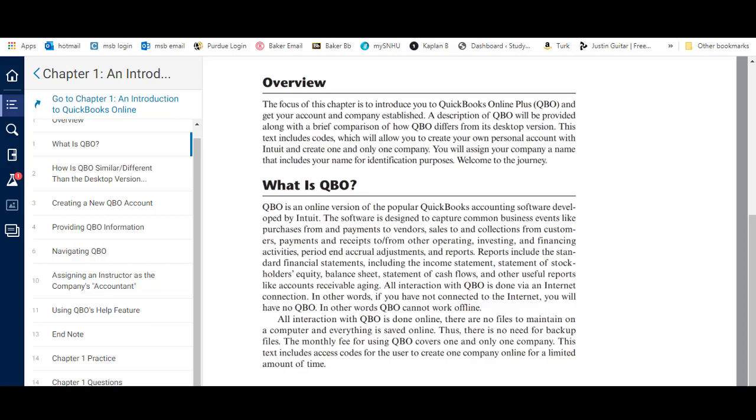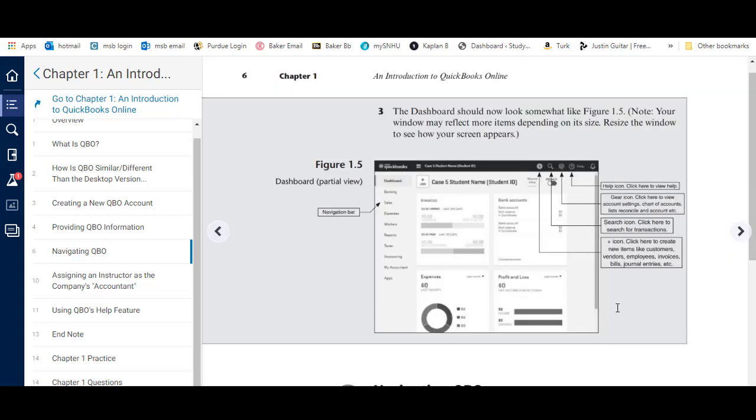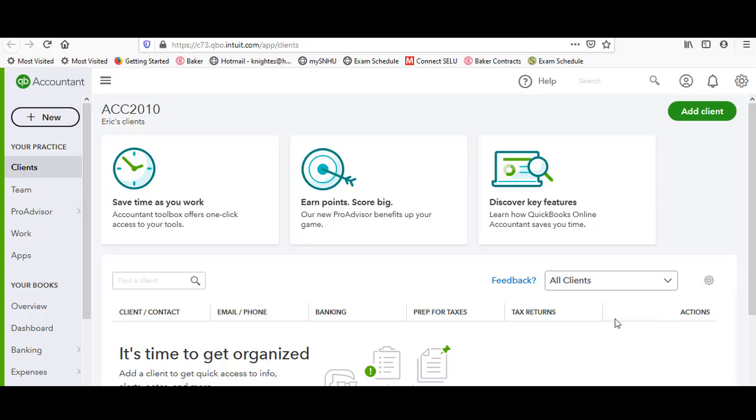Here we have a walkthrough in chapter 1 where they talk about what different things are in QuickBooks. One of the things they point out is there's a little plus icon here, and it says, to create new items like customers, vendors, etc. Now, when you look at the actual QuickBooks, let's switch over to that. You'll notice that that little plus is not there. It's over here now. So they moved it.